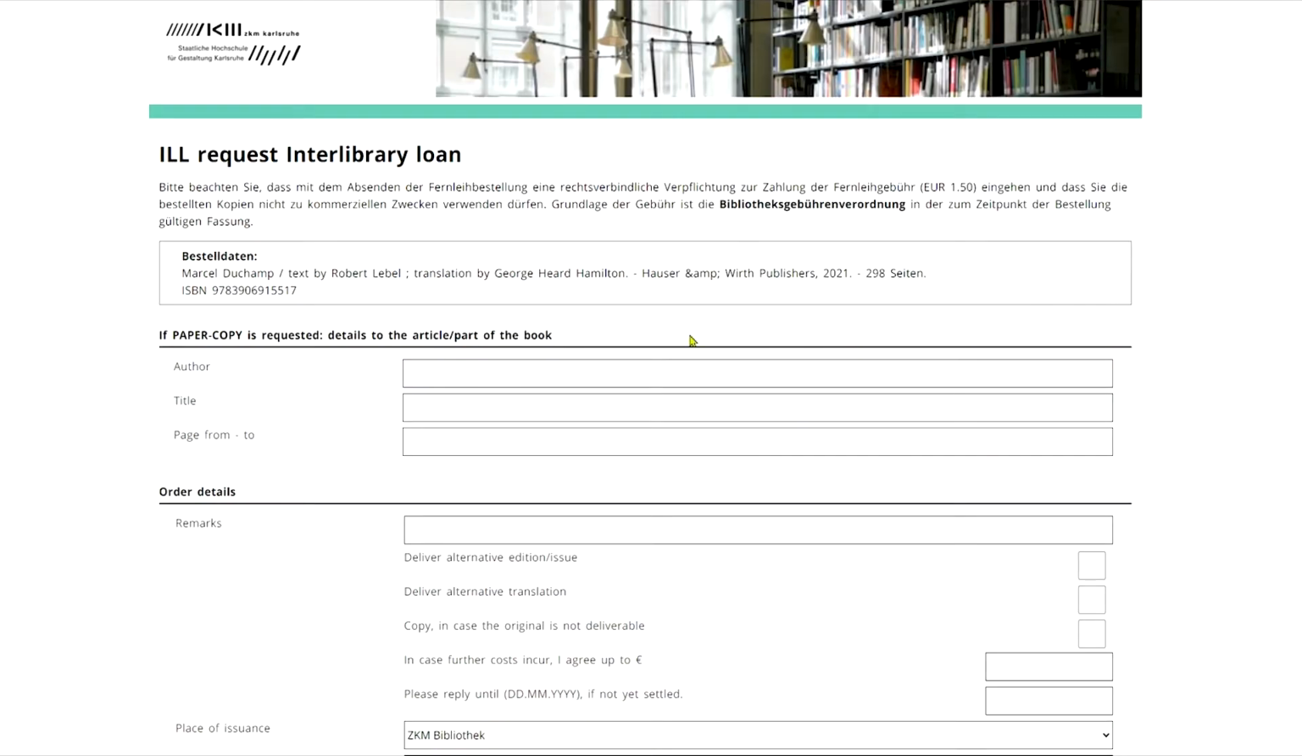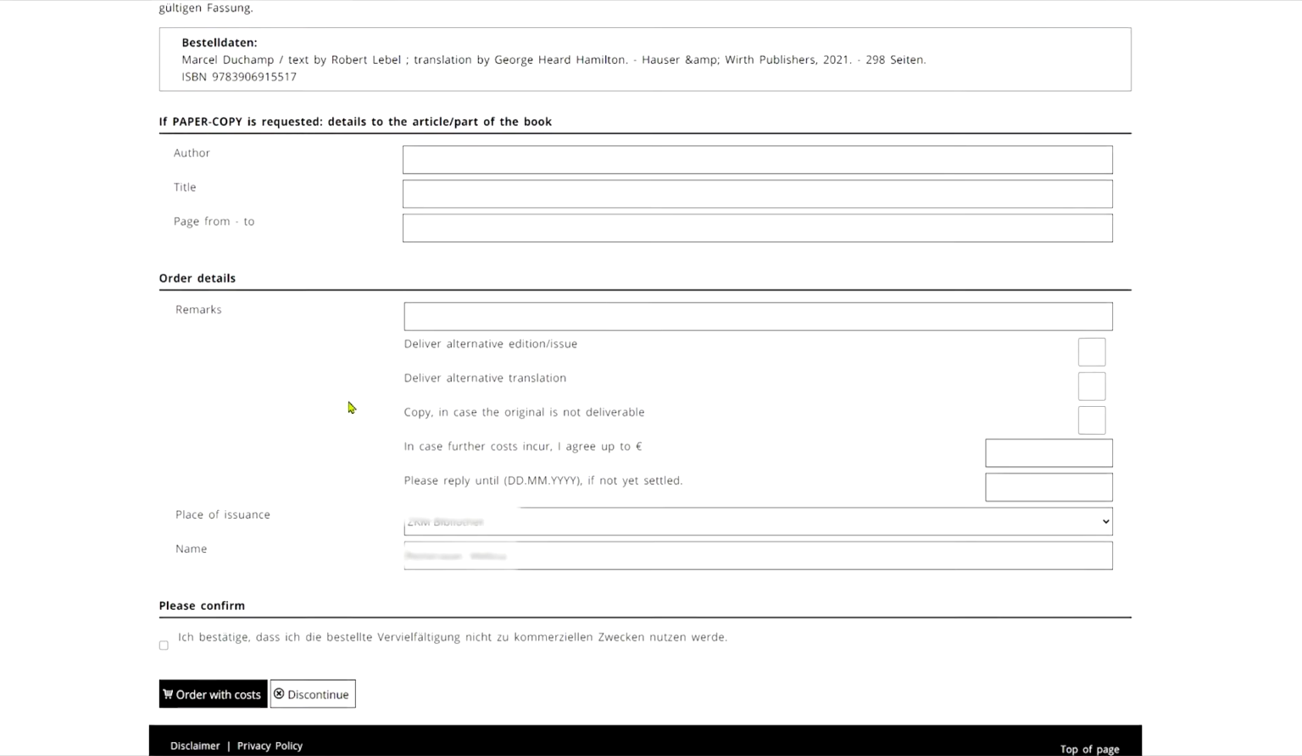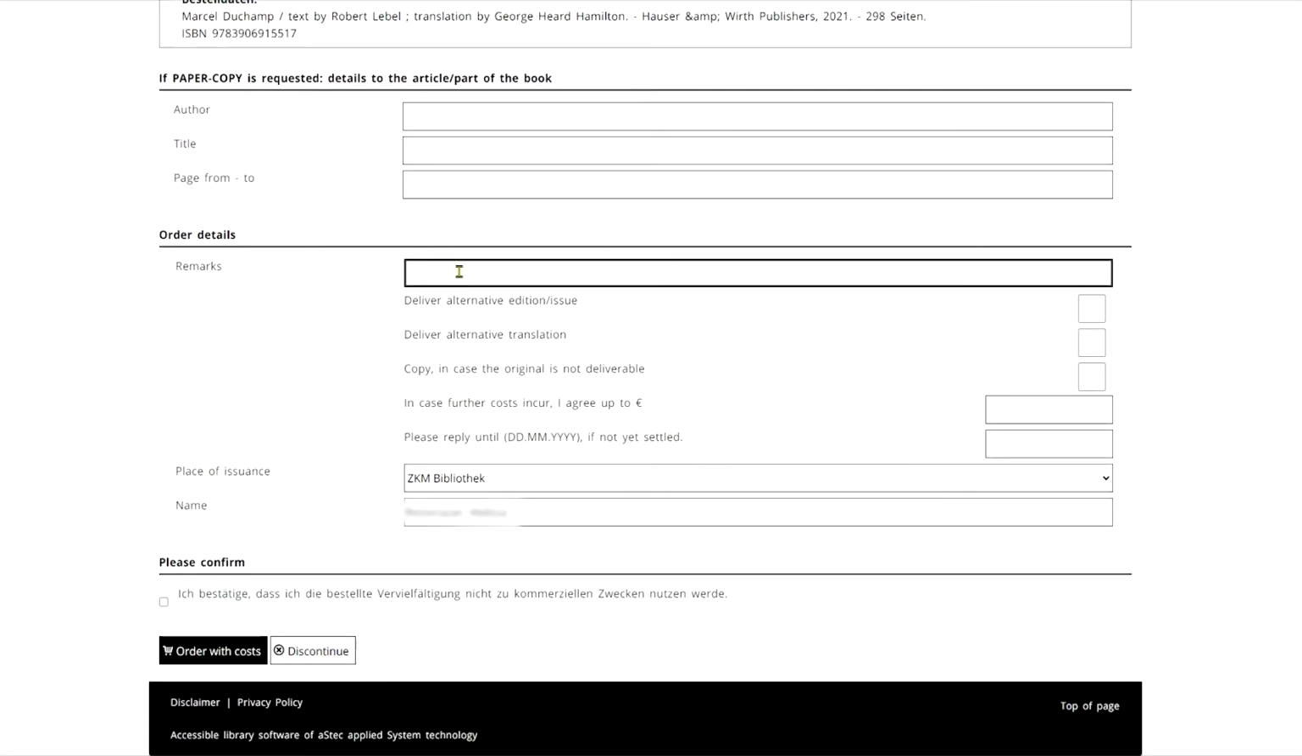Afterwards, you see the details of the item you want to order. We charge a fee of €1.50 for each item, so you should make sure you really need it before placing the order. It is also possible to only request scans of certain pages. For that, you just need to fill in the fields in the first section. If you want to order the physical item, you can add remarks in the second part and choose different options. At last, you need to confirm your order and then place it by pressing the button. It might take a few days to arrive, then you will be notified via email if you can get it at the library counter.